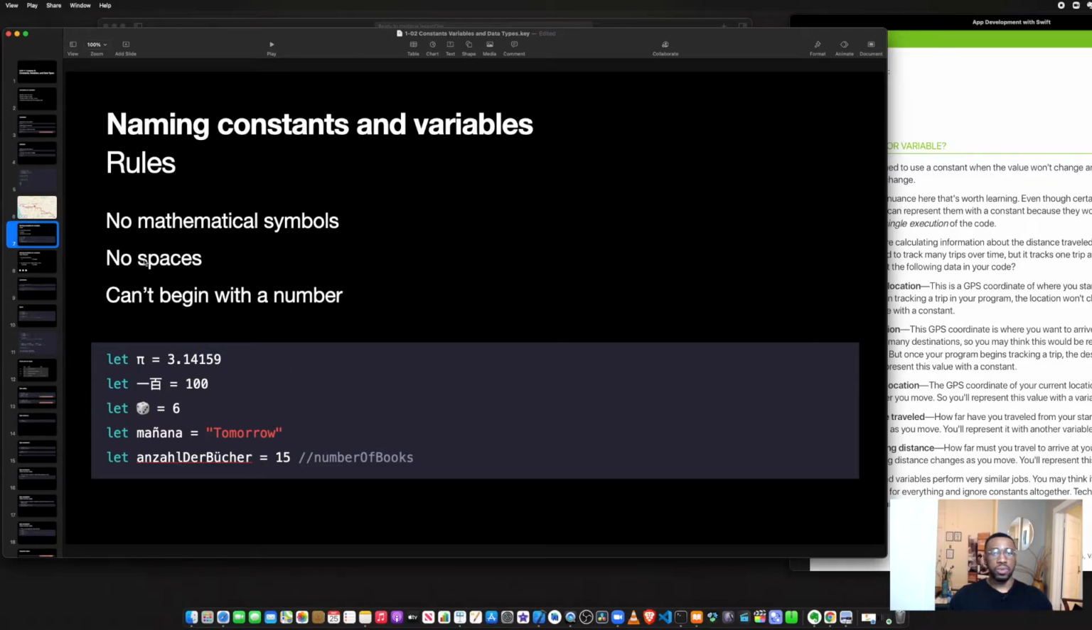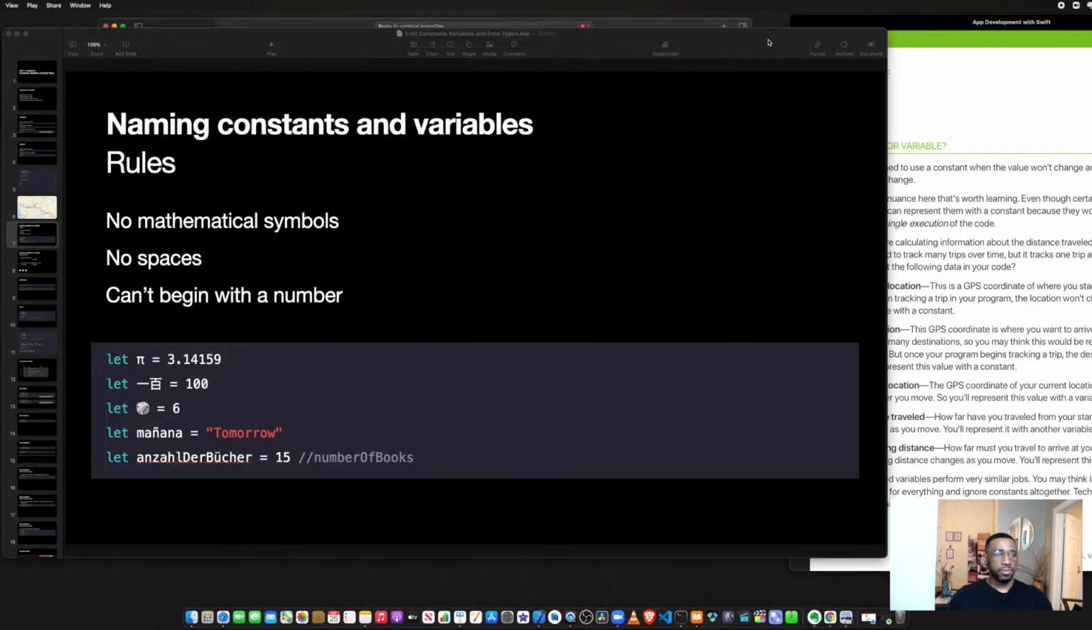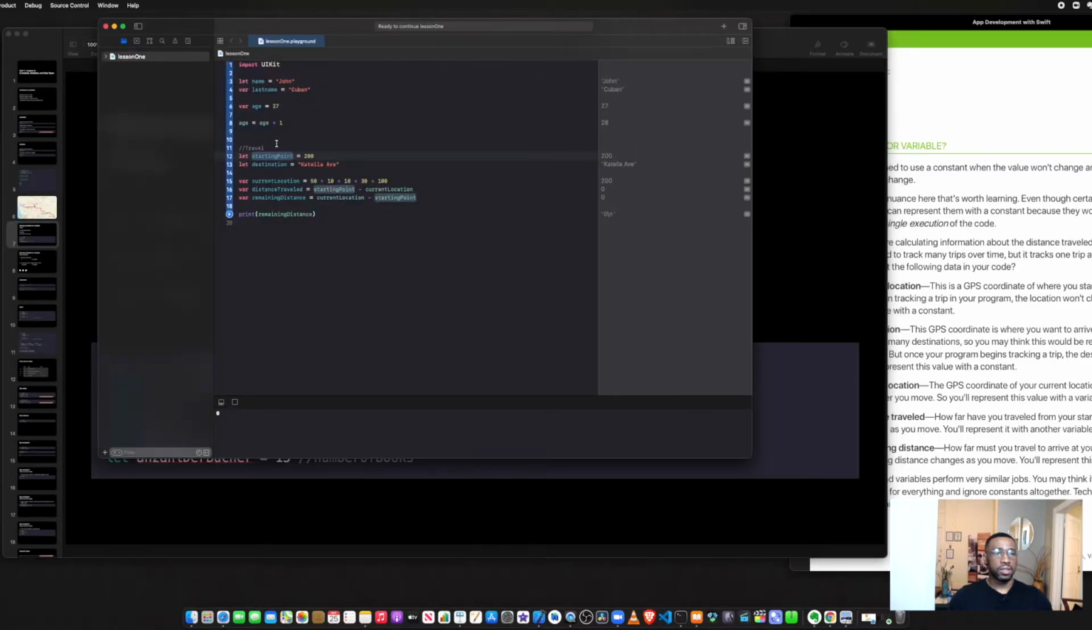We don't want to have spaces. As you can see how I named the starting point, I made sure that they are joined together, no space. If you have a space like this, then it cannot process it. So it has to be together like this. And you can't begin with a number. You can have like 2 like this, right? It has to start with a word.